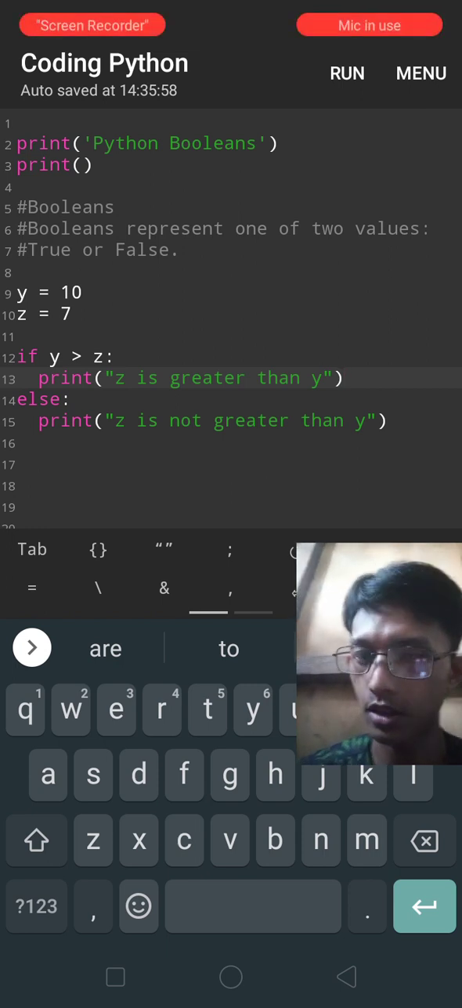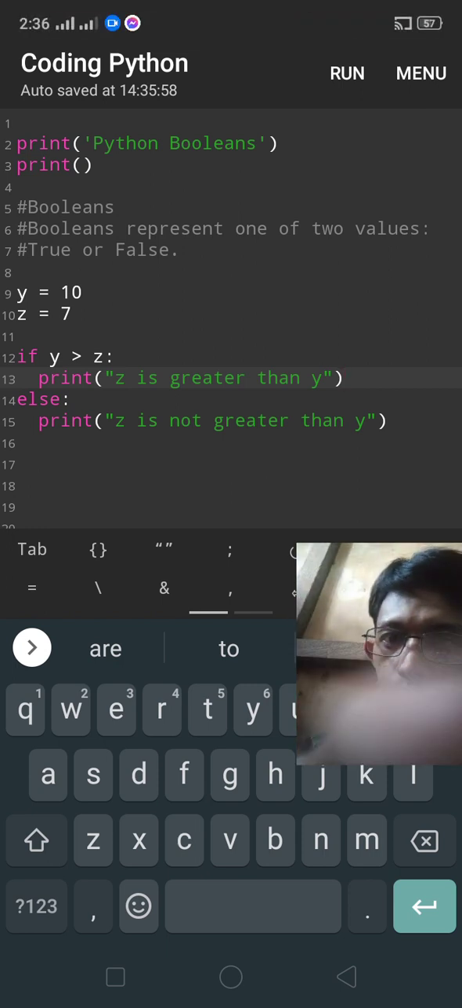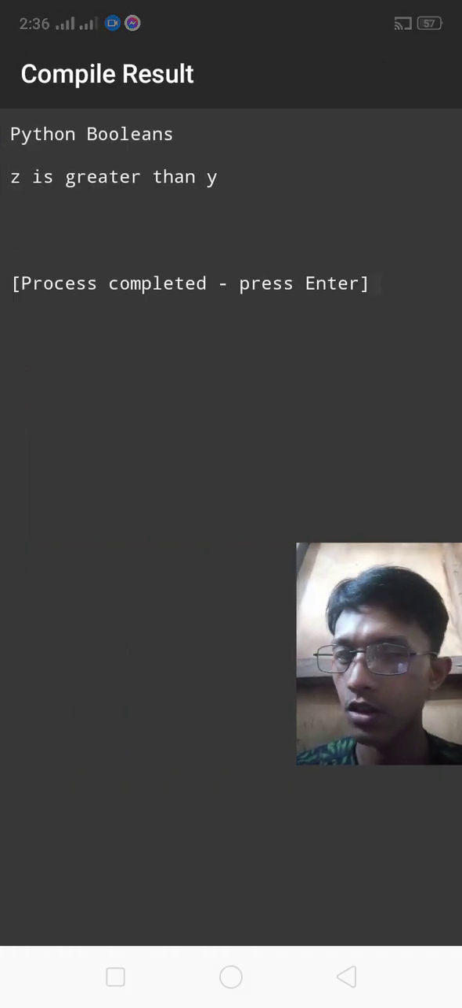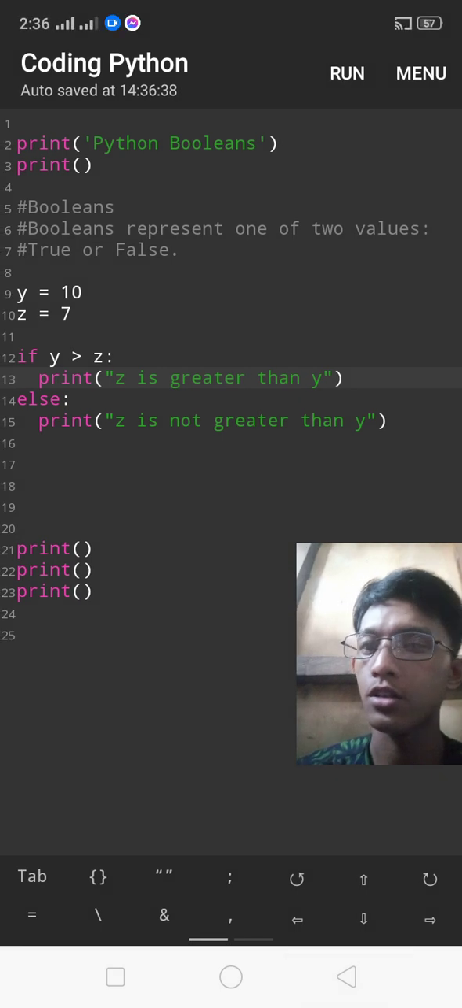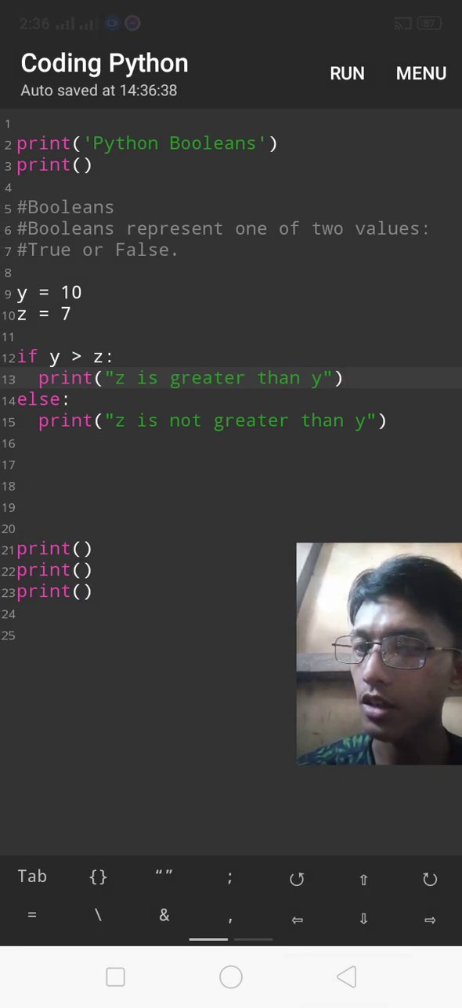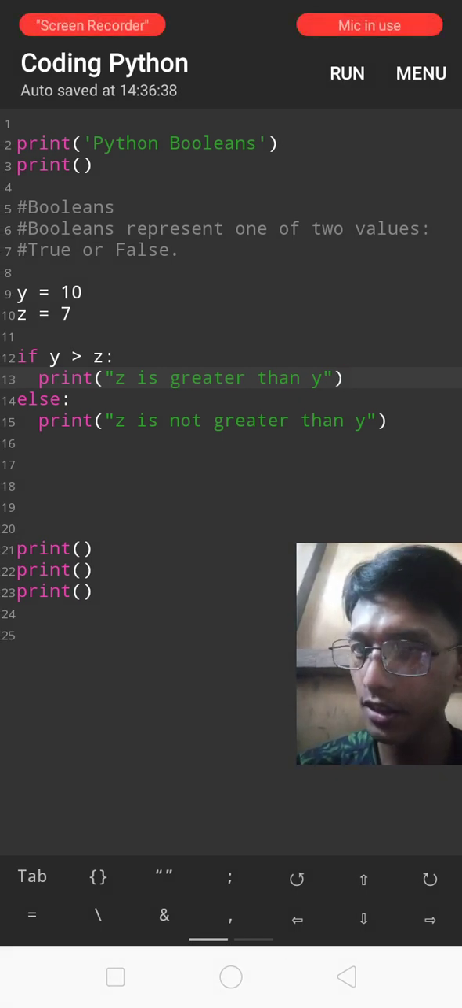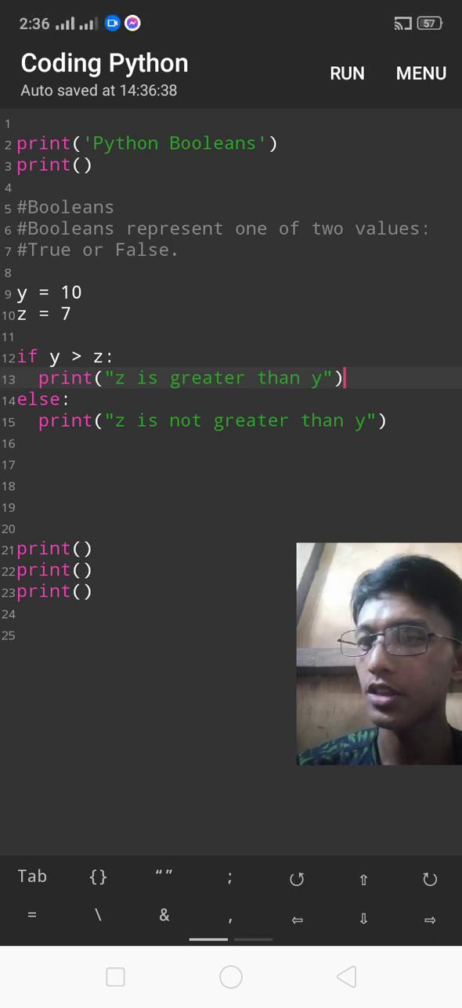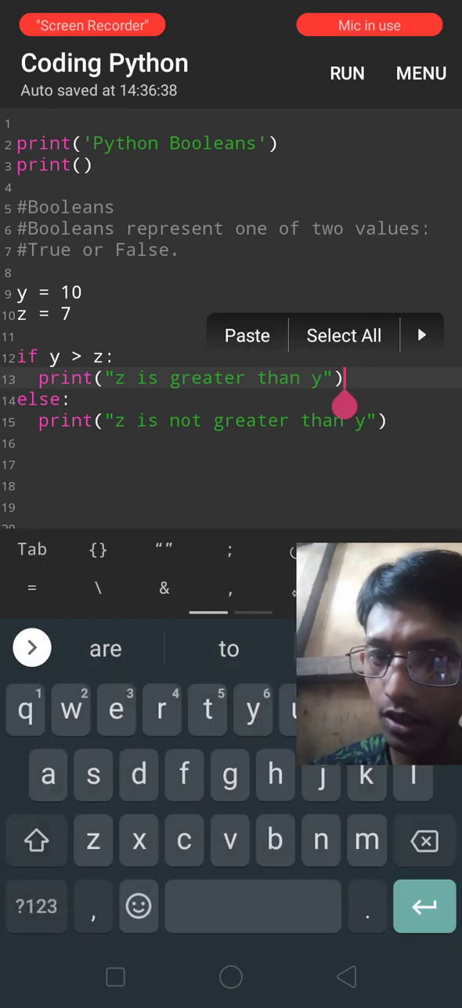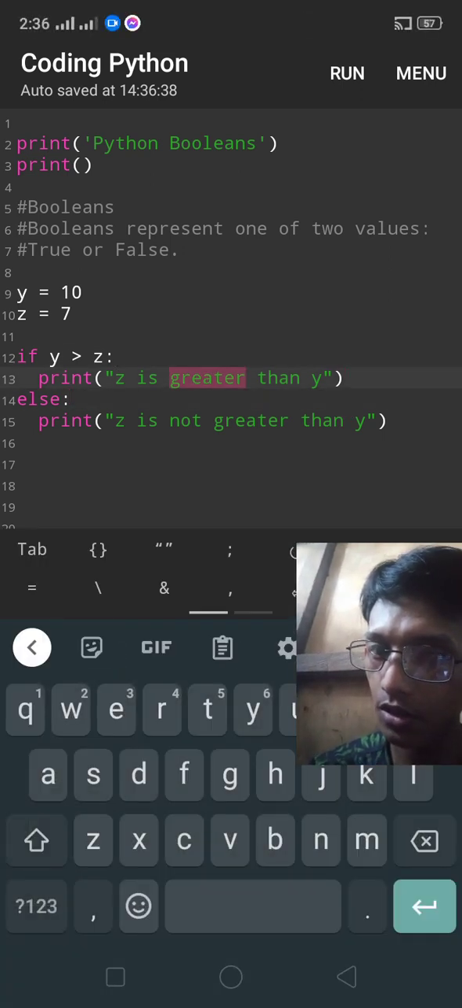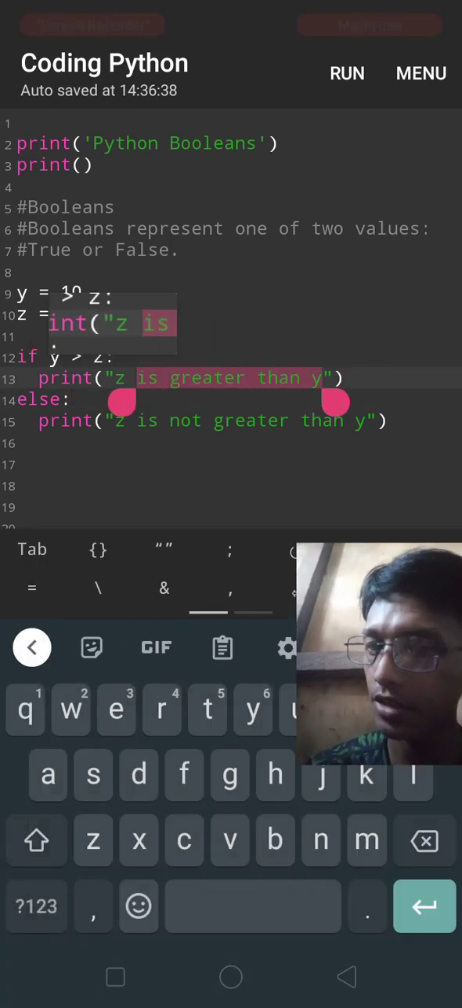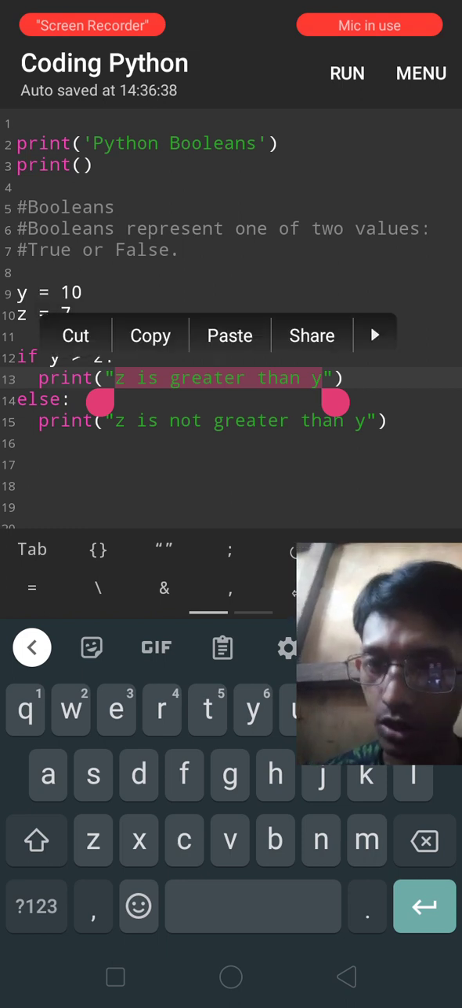So let's run this code. The value is "z is greater than y". y is 10 and z is 7, so it will print this string, because it was true.